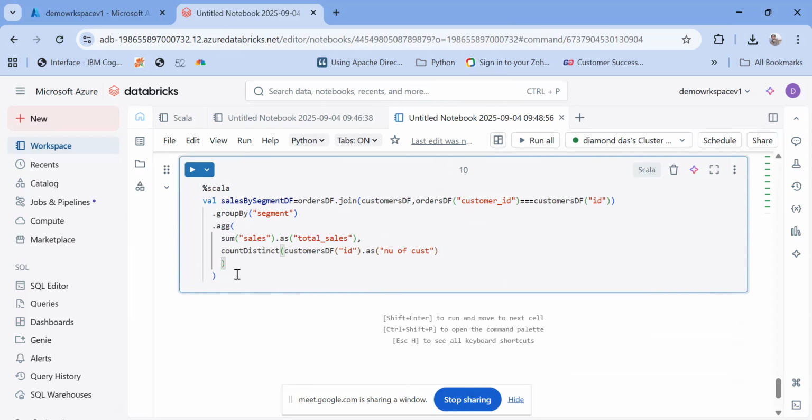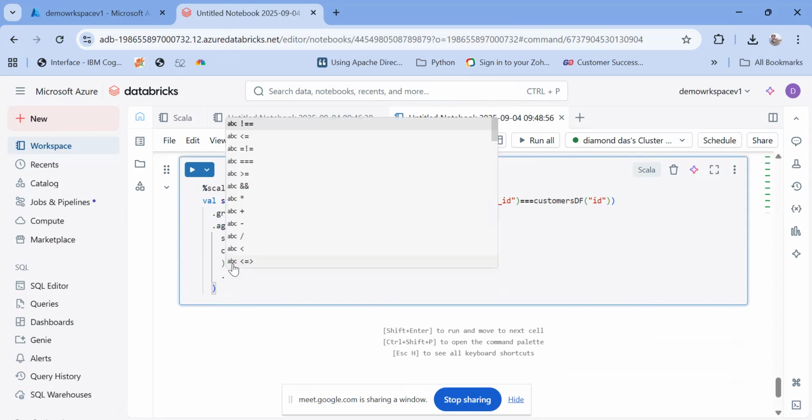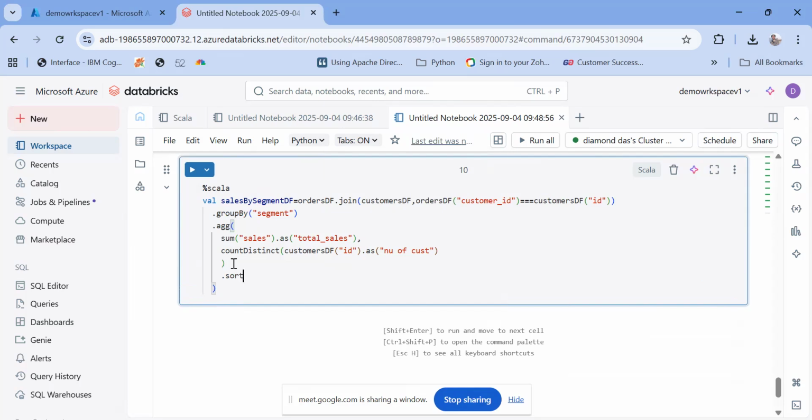So this is the aggregation. Sort descending. I'll aggregate this on total sales. Okay.